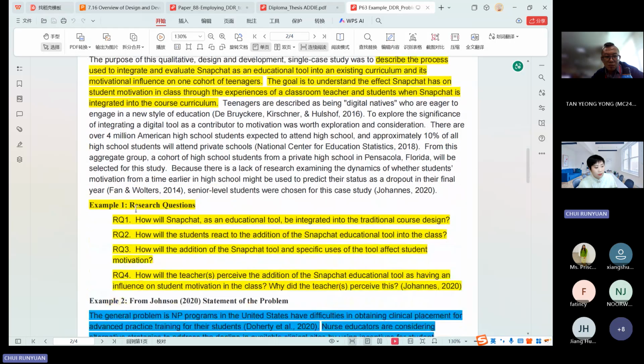The first one, I want to emphasize this part. Research questions are also very important in our thesis writing. It might be the soul of our thesis, so we need to make it very clear and very standard. Let's check the first one: how will Snapchat as an educational tool be integrated into the traditional course? Second, how will students react to the addition of the Snapchat educational tool in the class?